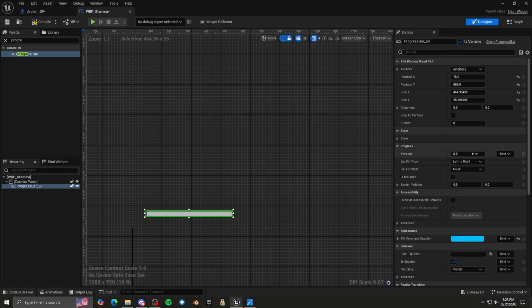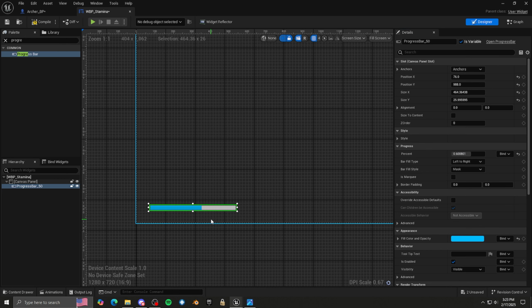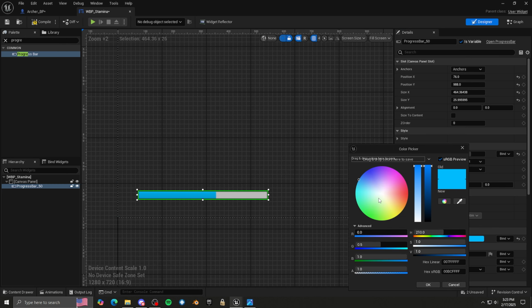Right above that, we have our percent. So if I scrub through, you can see that that progress bar is going up and down. So that's what's going to happen here. I'm going to pick a color. I'm going to say green, or yeah, it doesn't matter. We'll do a blue.